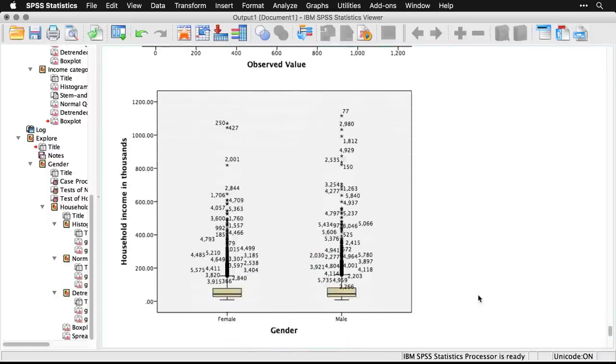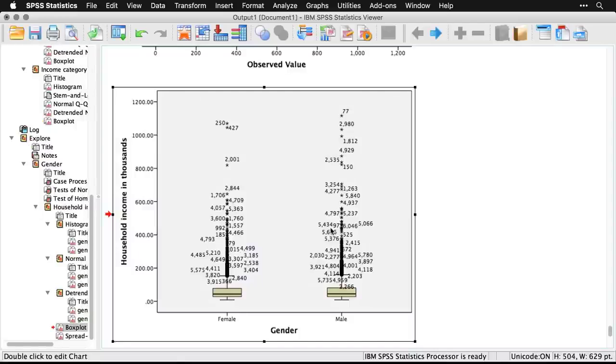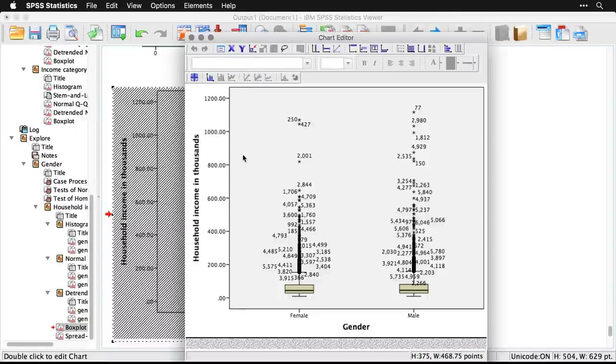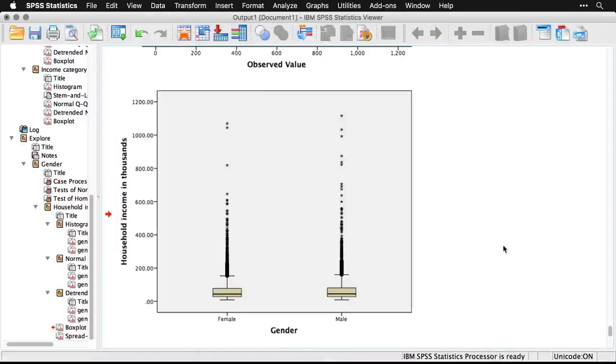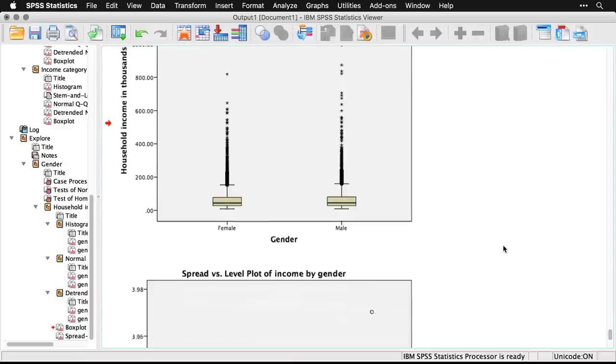And what you do have is this big collection of outliers in the box plots. I'm going to do one thing. I'm going to double click on this. And then I'm going to come right up to here. And this will turn off the data labels so we can get rid of the ID numbers. And you can see that we have a lot of outliers in both the men and the women. And there's no really obvious differences between the two groups.